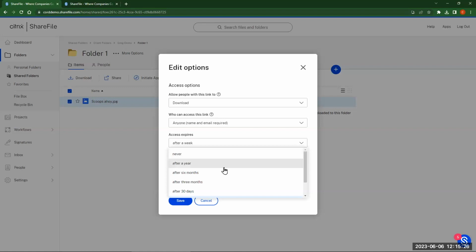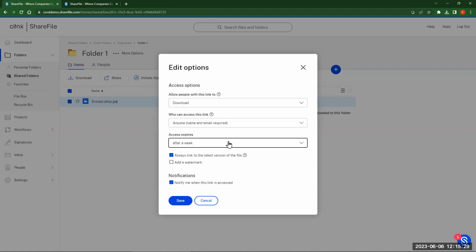Again, I'm going to keep access expires. We'll just keep it on a week, but you could set that to a month, a day, however long is acceptable for your organization.